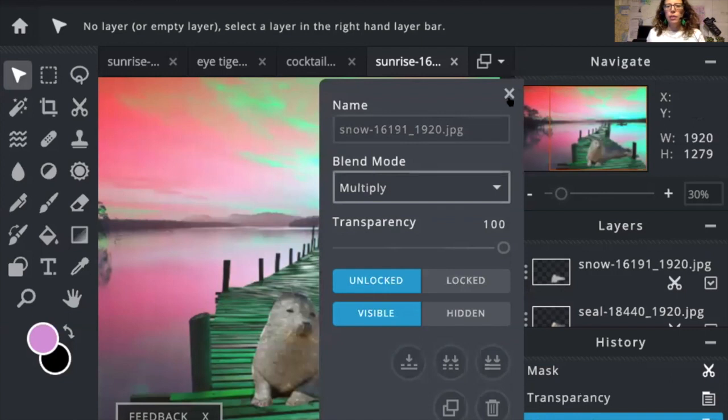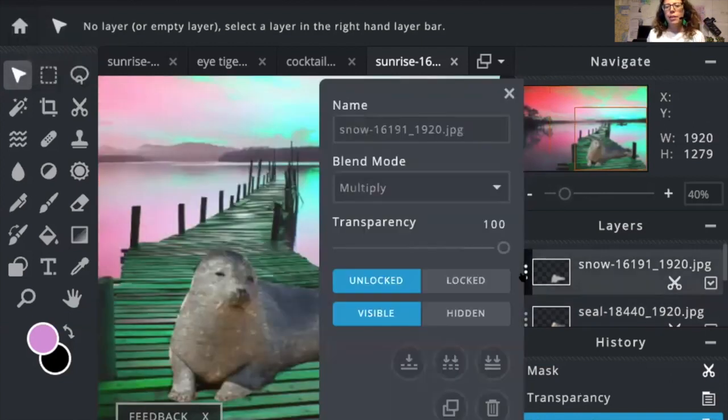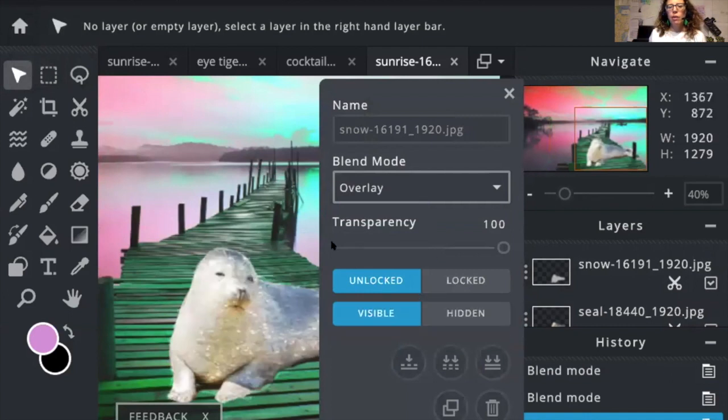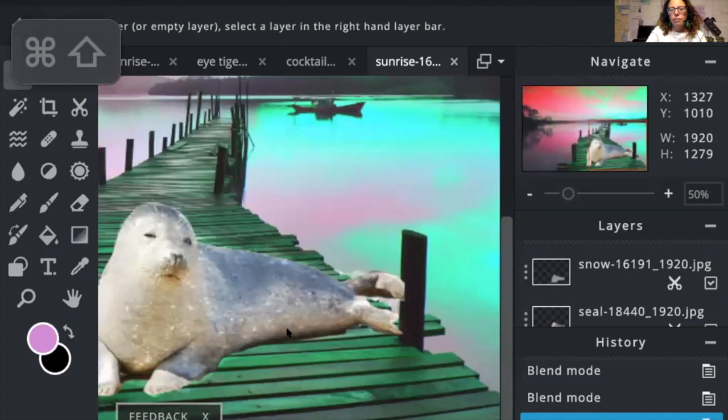So I don't know if you can see the seal, how it changed with the different blend. So you have screen, overlay. So I'm gonna leave it on overlay, and then you can change the transparency or opacity, as Photoshop calls it. You see that? So now you have a sparkling seal. Do you like that?